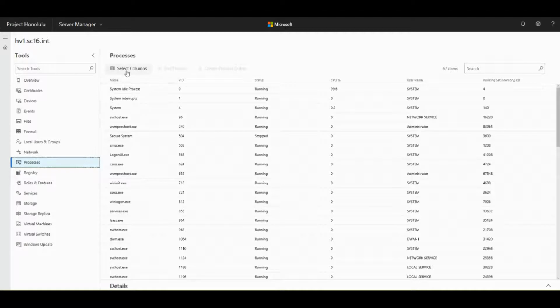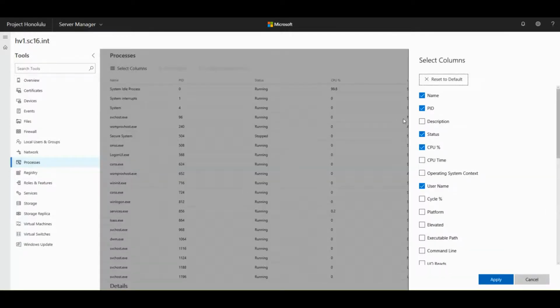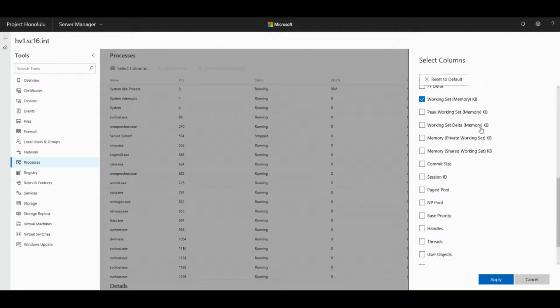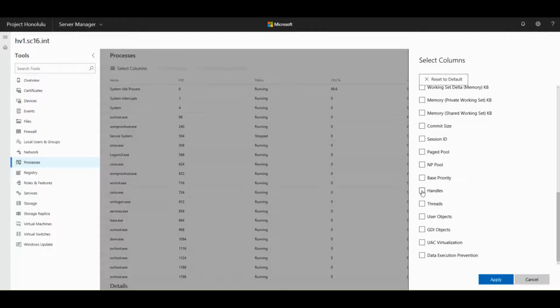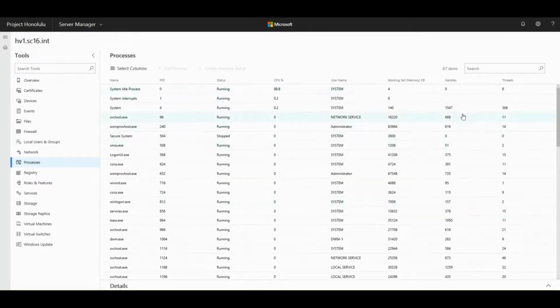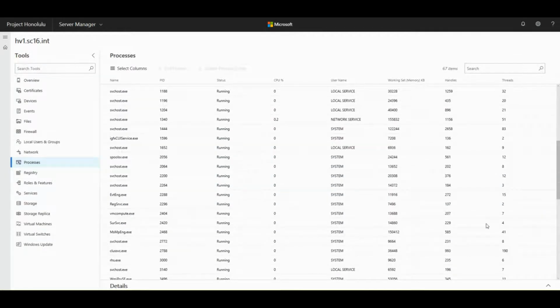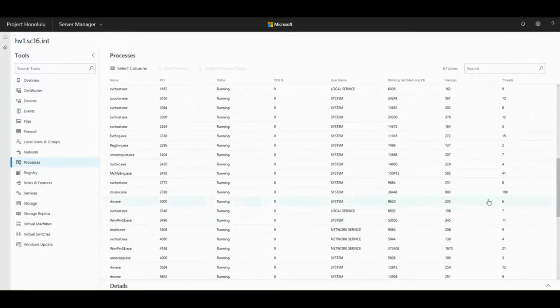Other things you can do here is you can add additional columns. So say if you're troubleshooting something in particular and you're concerned with handles or threads, you can turn on handles and threads and hit apply. And then those details about handles and threads for those processes will also appear in the list here. So maybe a particular process I know shouldn't have more than a certain number of threads based on some threshold that I'm aware of with the application. I like to come here and quickly see if I'm breaching that.